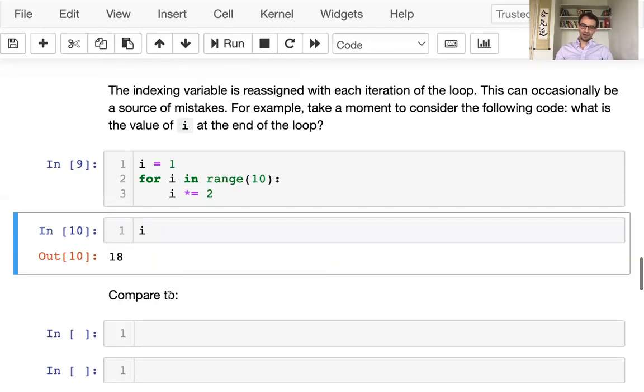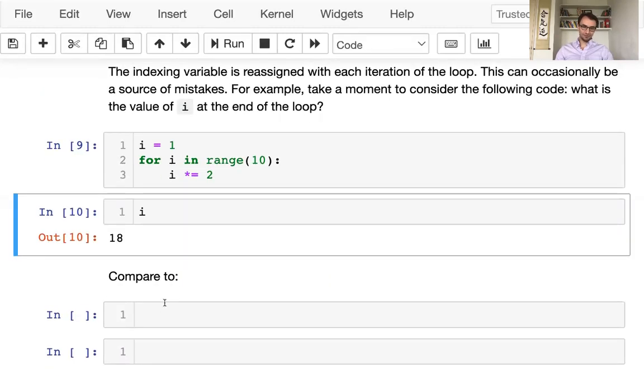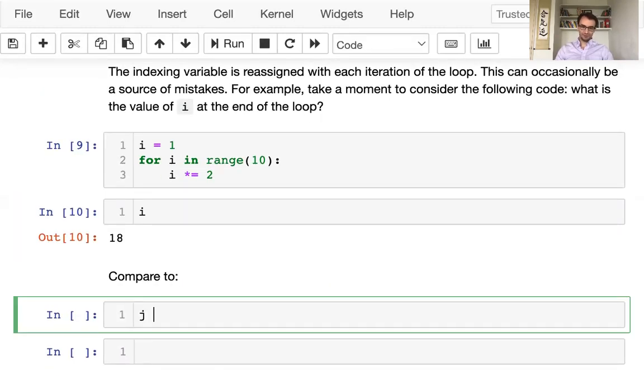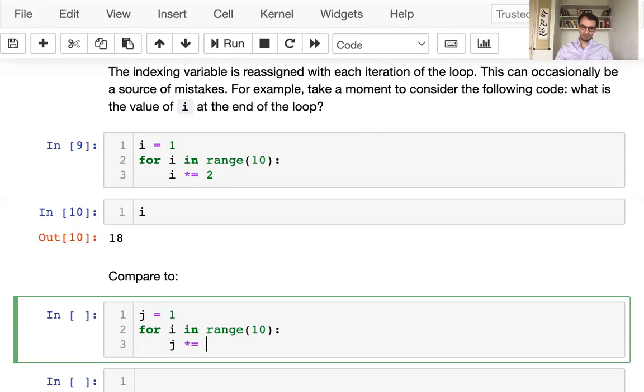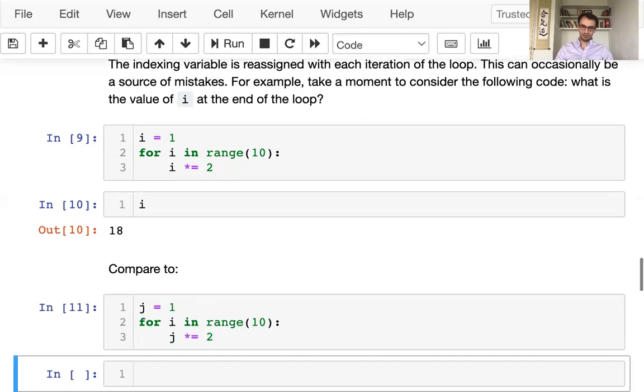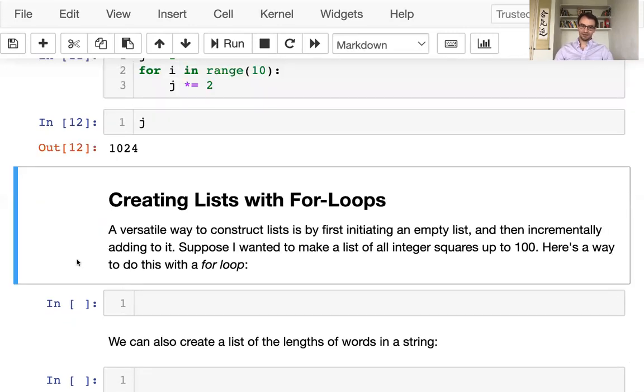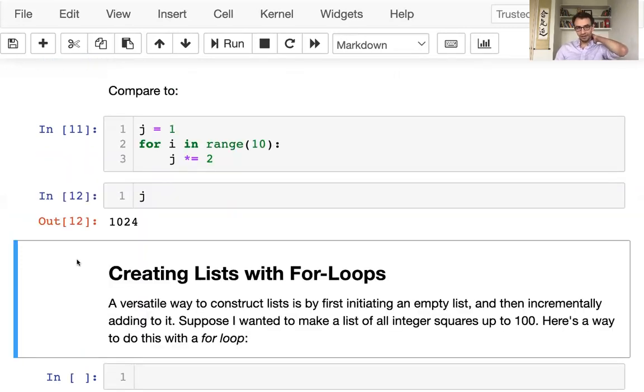So in order to have successful code, what I would need to do is to give my accumulator variable that's supposed to represent the power of 2 a different name. And now I can do for i in range(10), j *= 2. And then when I run this and check on the value of j, I'll get the expected result. So you need to be a little bit careful that you don't reuse the name of your indexing variable in global scope, because this can lead to unpredictable consequences.